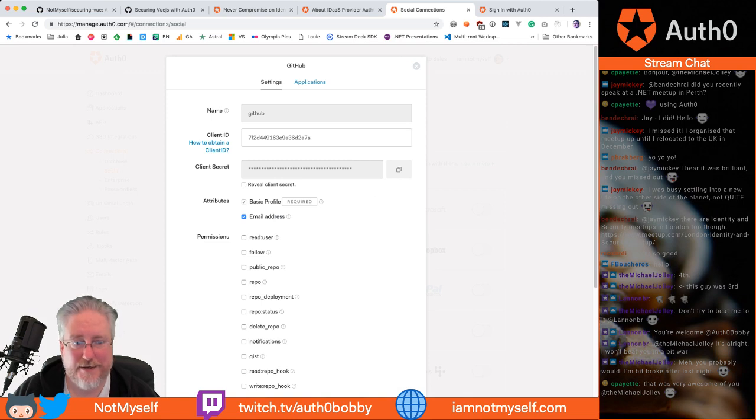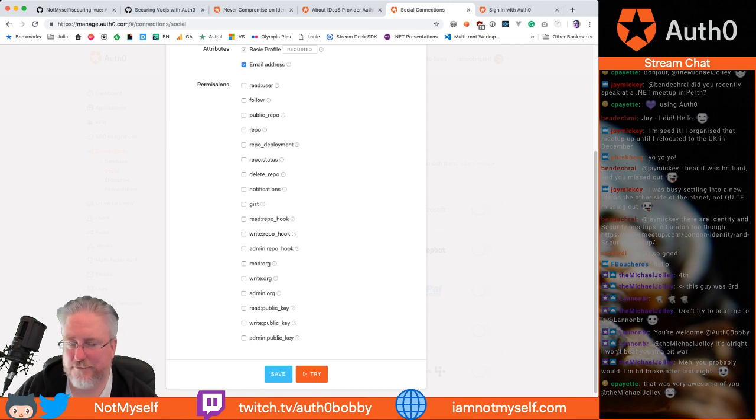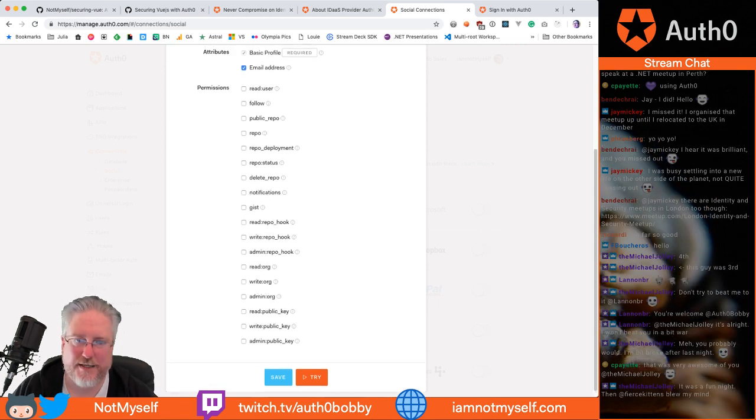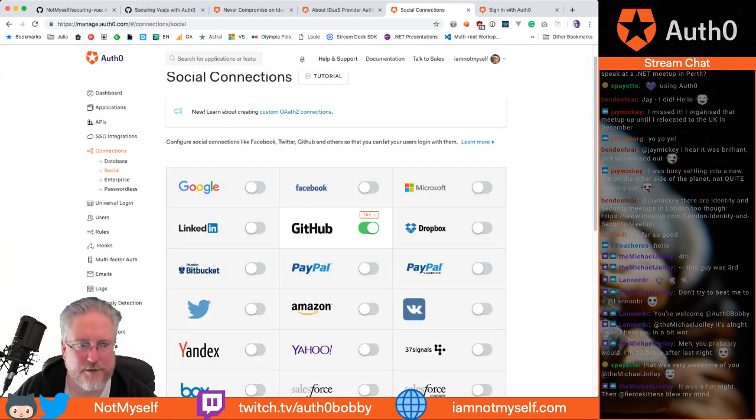I'll add that in. I have some default values in there already. I do want to get an email address and the basic profile, like that's required of you. But if I wanted to get some extra information from GitHub, like say I wanted to be able to list your repositories or look at your gists or anything like that, I can ask for those permissions in this dialog as well. Right? I'm not going to do that at the moment, but at some future time, maybe we'll work on an application that requires that kind of interaction with GitHub. So I'm going to go ahead and save that, close it.